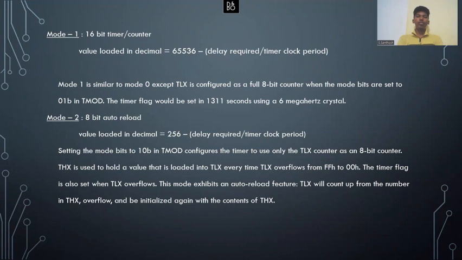And now we'll go to mode 2 operation. Mode 2 is actually an 8-bit auto reload, and the value loaded in decimal is equal to 256 minus delay required by timer clock period. All these value loaded in decimal formulas that we are seeing are actually used to convert the decimal value into hexadecimal and then load it into the THX and TLX of the respective timers.